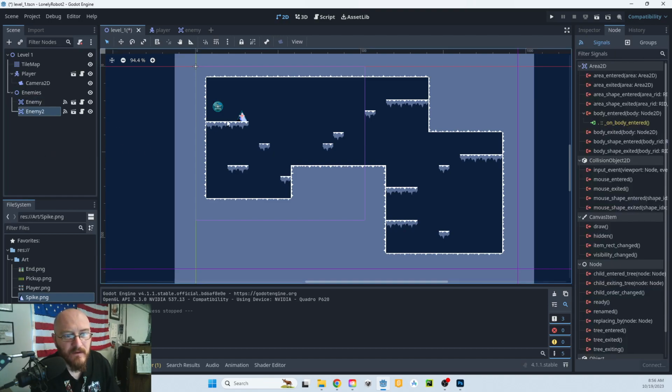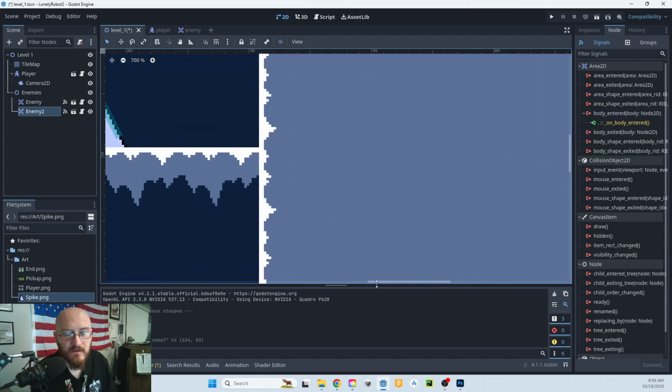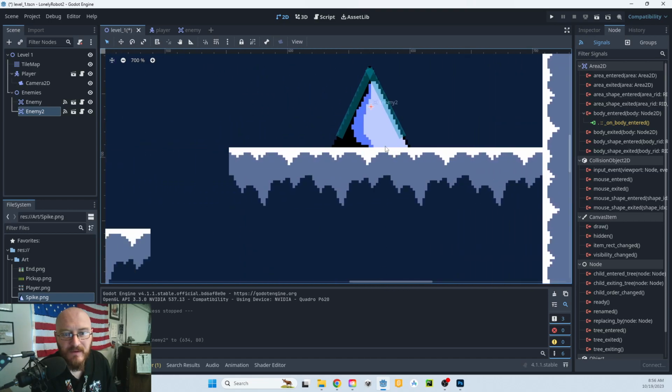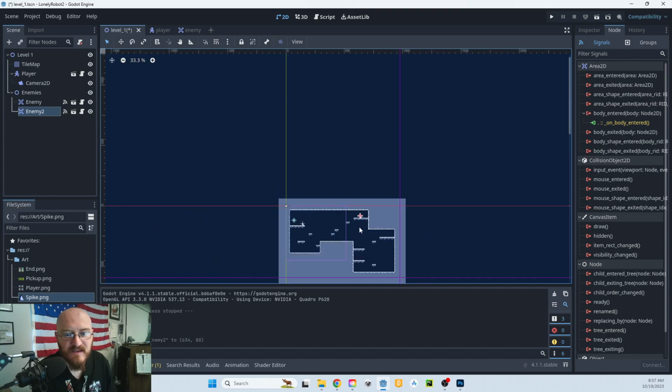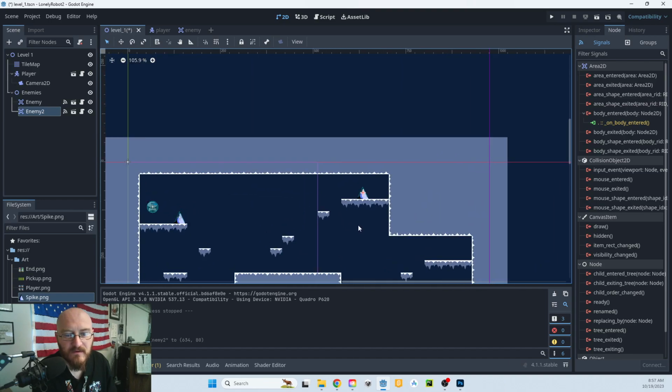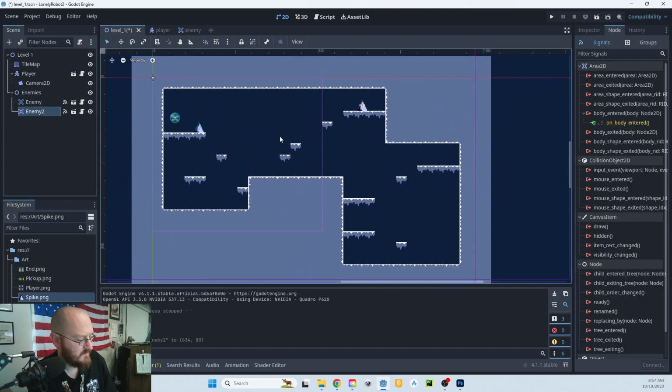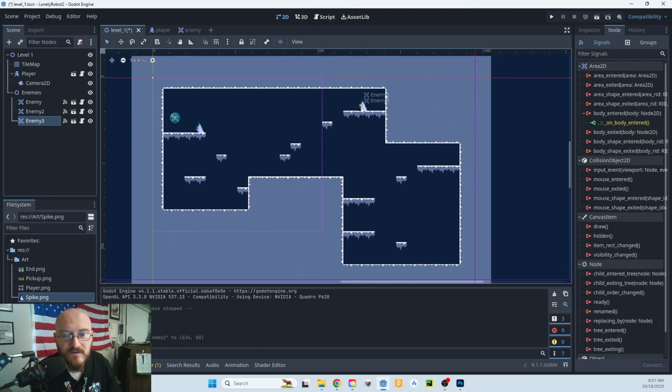Control D. Now I have Enemy2, and it's just sitting on top of Enemy1. I can just drag it out to wherever I want it to be. And again, I want to make sure that my pixels line up perfectly. So it looks like my spike is sitting on the ground. Another thing you can do is, let me duplicate and create another spike.